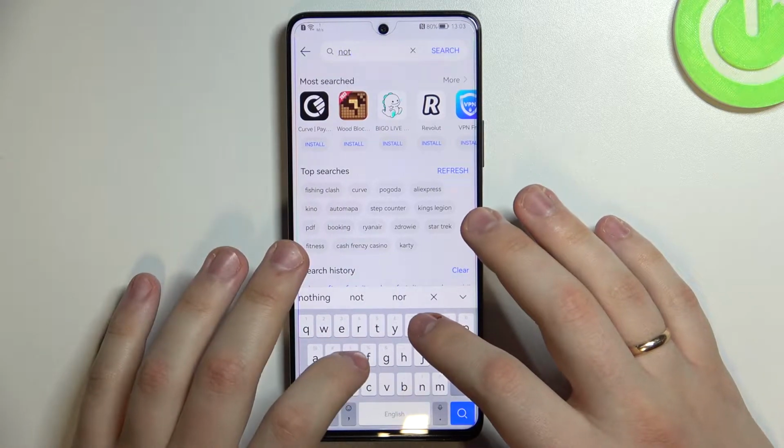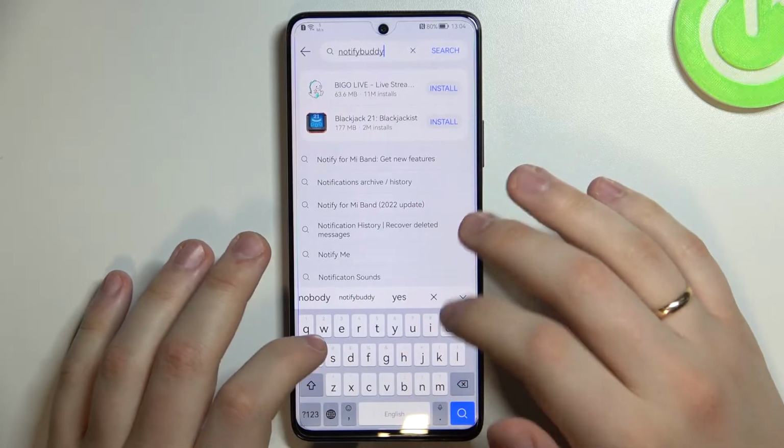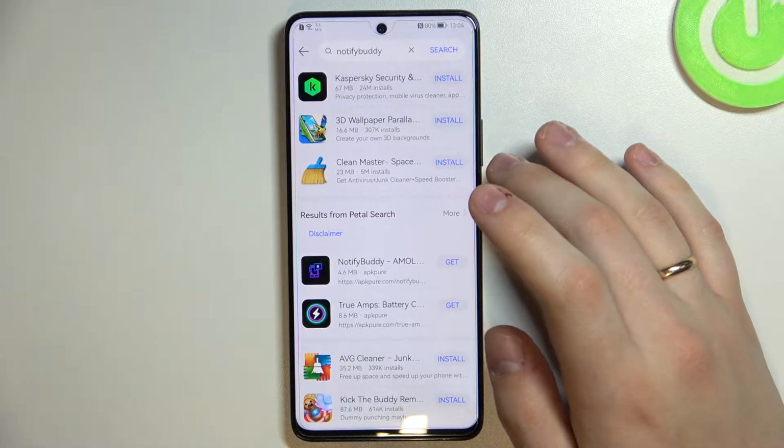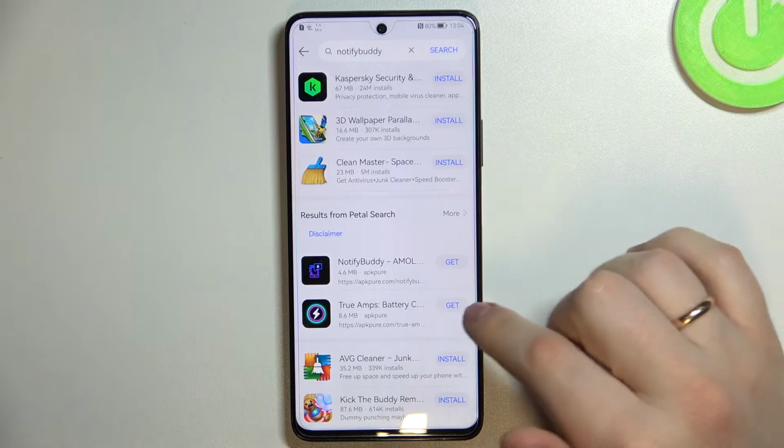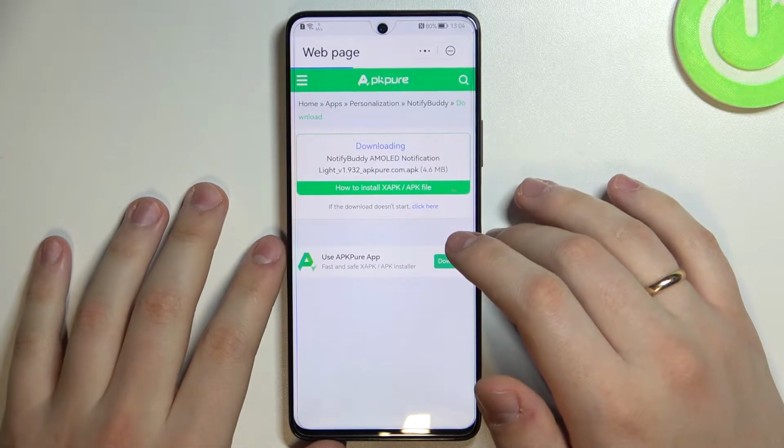So the first app that I wanted to show you guys is called Notify Buddy. It basically allows you to set up the LED notifications for a smartphone. Let me just go ahead and download the APK file for it. I'll show how you can do it easily.